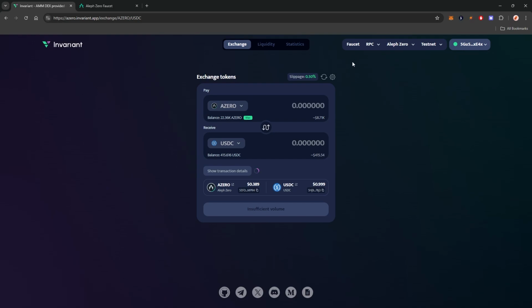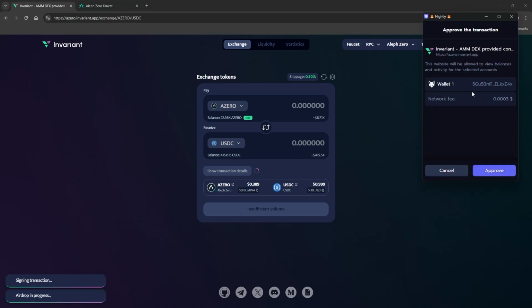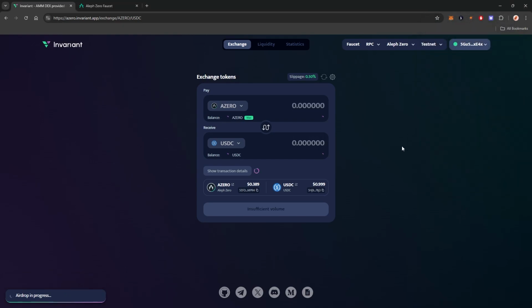Now that we have our T0 tokens, let's click the faucet button to receive an airdrop. And done. Now let's proceed with performing a simple swap.